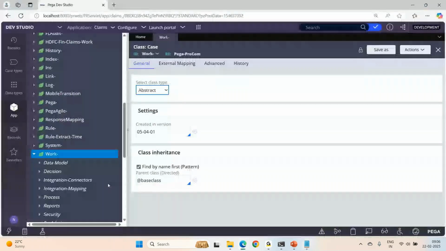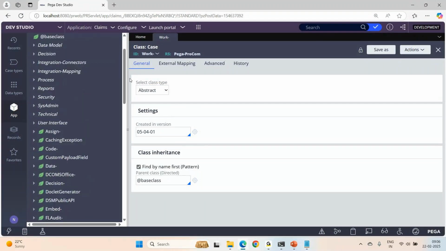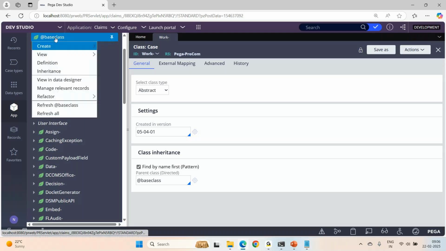The topmost base class doesn't have direct inheritance, right? Is that correct? Yes, I have shown you that, right? It doesn't have direct inheritance.